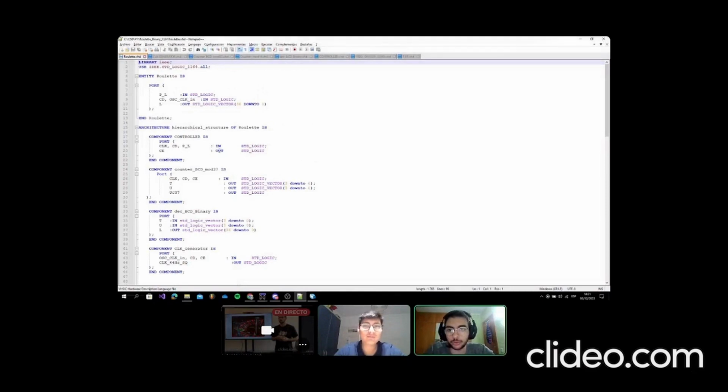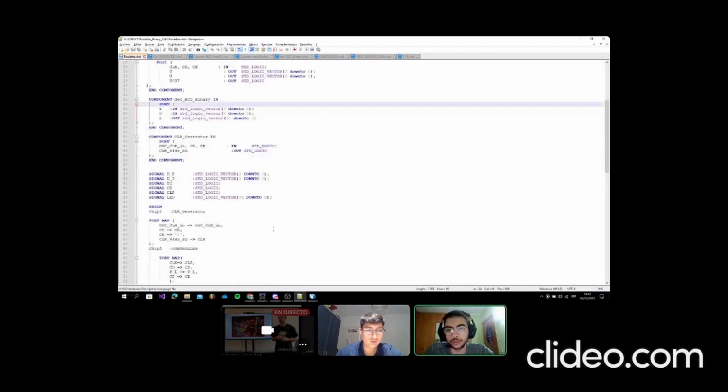Hello, now we are going to run the simulation in Quartus Prime. Because of problems with the company, we need to do this session online. So we start by explaining the files of Quartus Prime. First of all, we can see the file of the roulette, the most important one, and we can see the basic components of the roulette: the controller, the counter BCD mod 37, the decoder BCD binary, and the CLK generator. And now my mate will explain the other files.